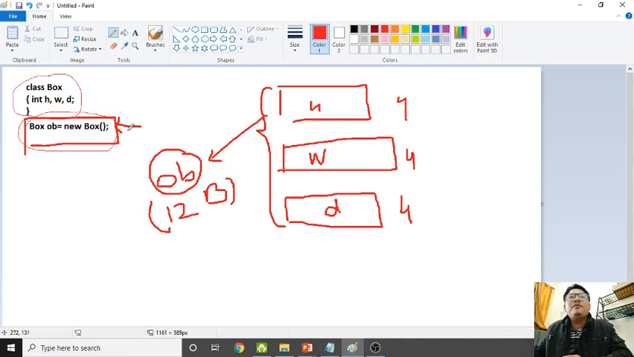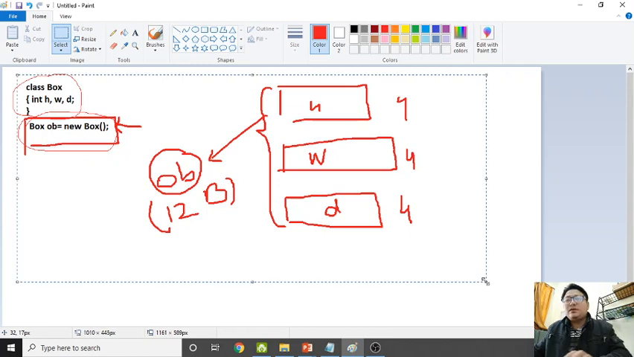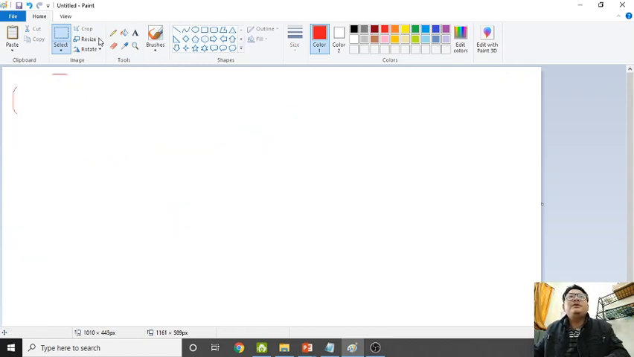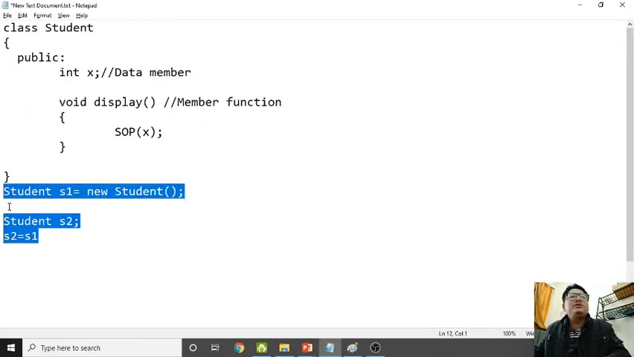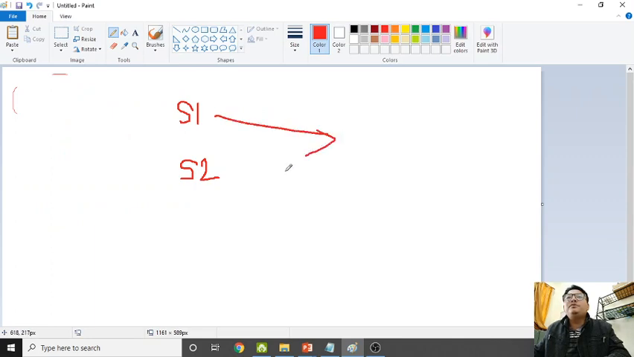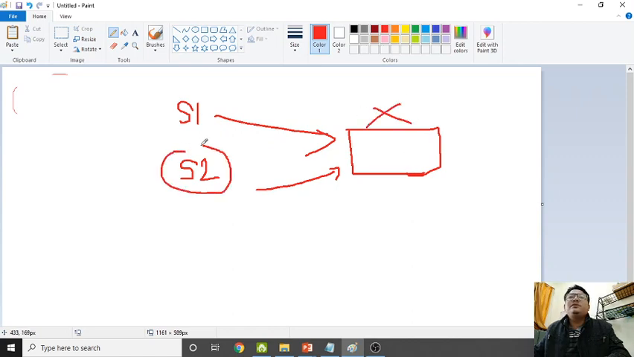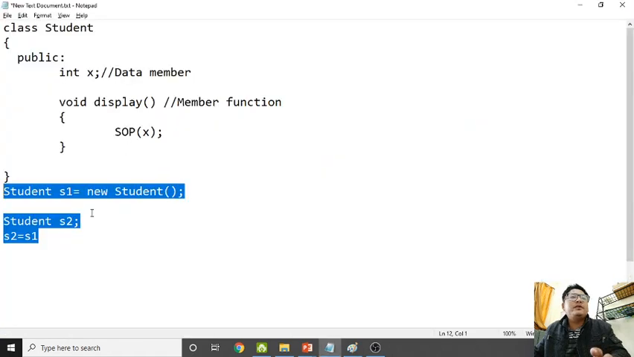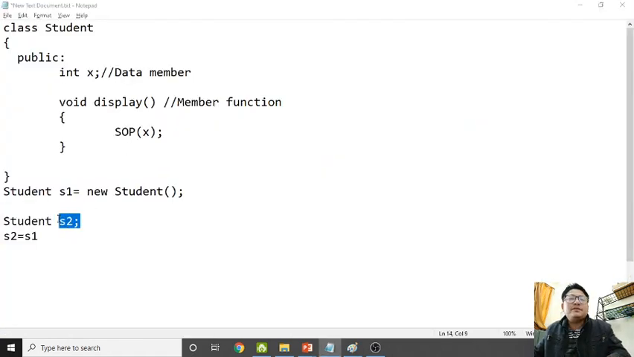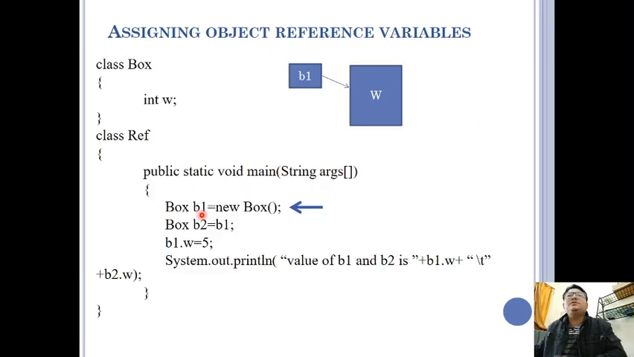Diagrammatically, if I have to show you, it should be something similar to this. So this is S1 and this is S2. When all these three highlighted statements get executed, both will point to the same memory location, that is X. So this S2 in this example is known as a reference variable. That's what is discussed in this slide.